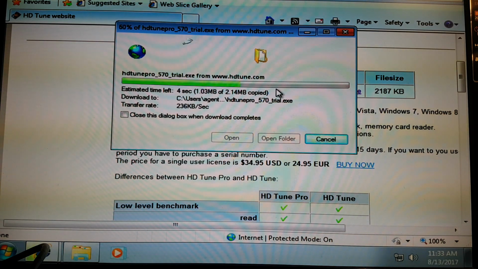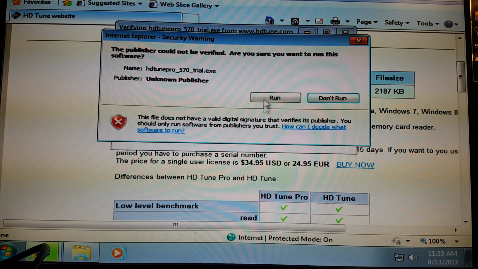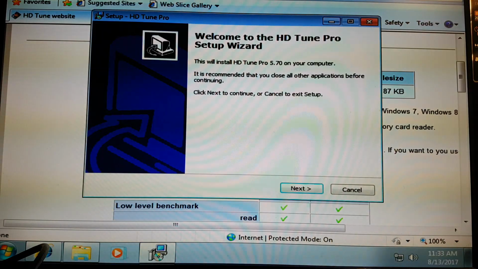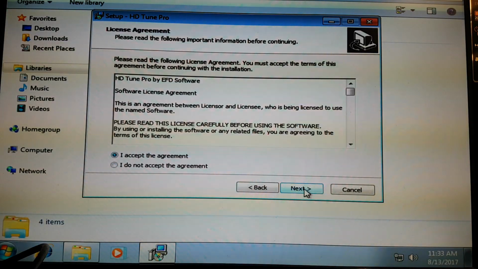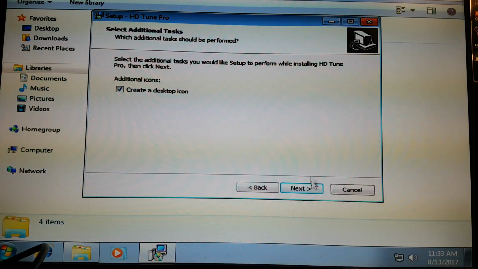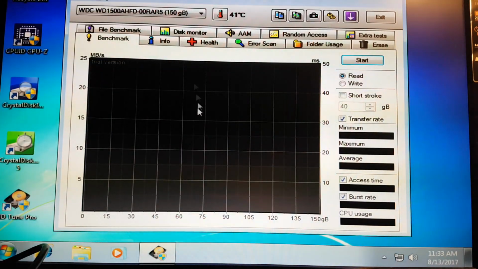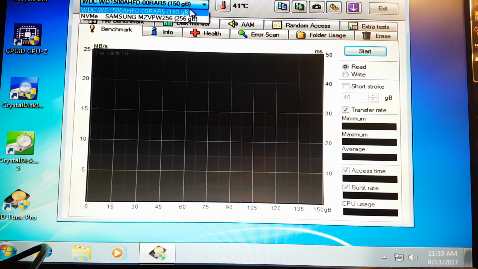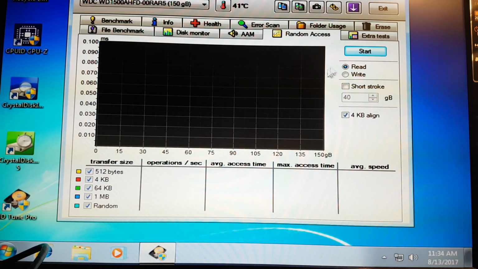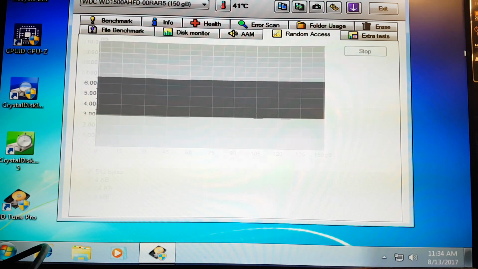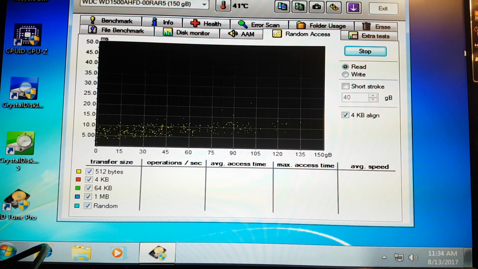This is a trial version. We don't need anything more for this. Yes. Next. Create desktop icon and launch. Awesome. 15 days. That's also nice. Okay, now if I do random access, you will hear the drive working. So there you go. That's how loud it is.